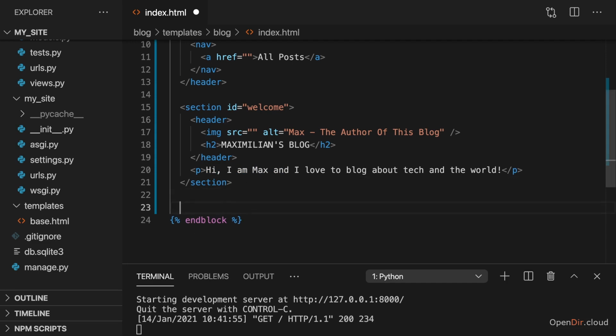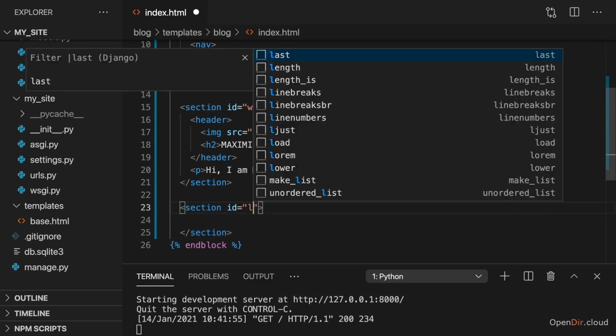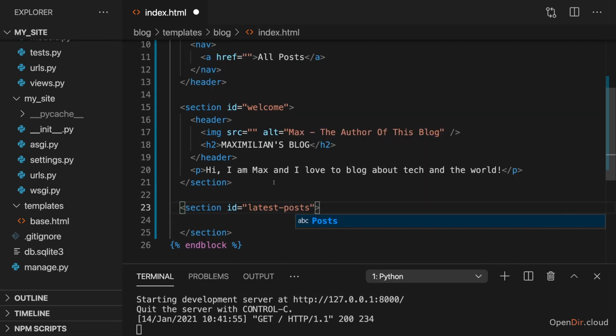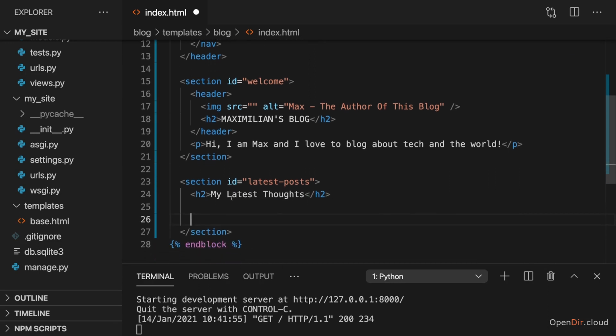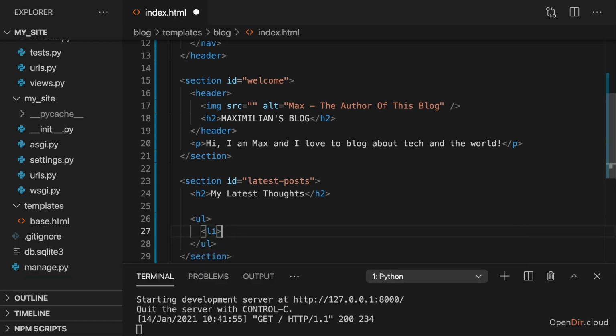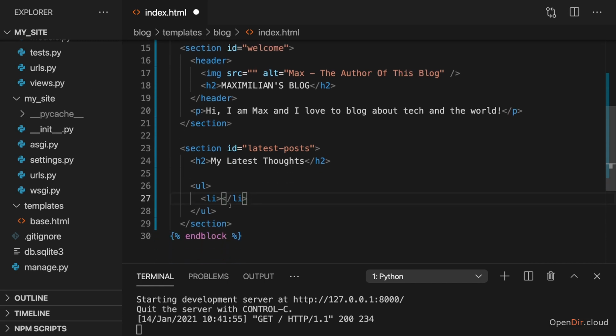Now, below this welcome section, I want to have another section. And this section will be about presenting the latest posts. So here I want to have an ID of latest-posts on this section. And then in there we have a h2 tag where I say My Latest Thoughts, whatever you want. And then in there I want to have an unordered list with all those posts. So here we have an unordered list with a couple of list items for the individual posts.